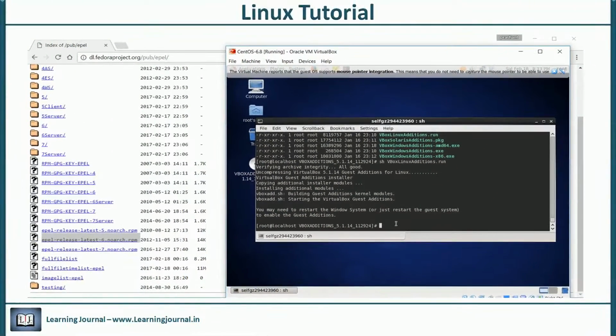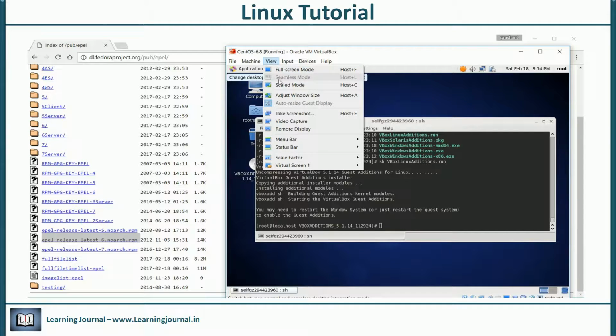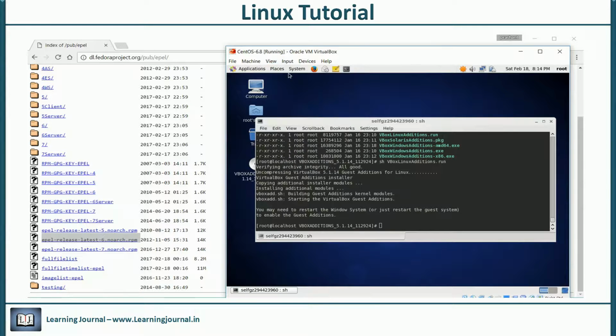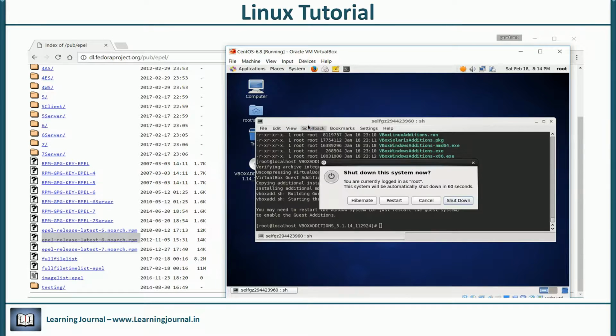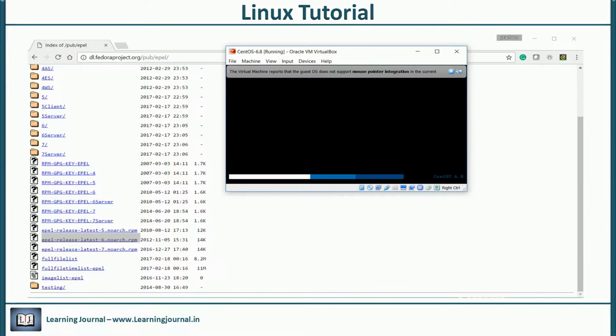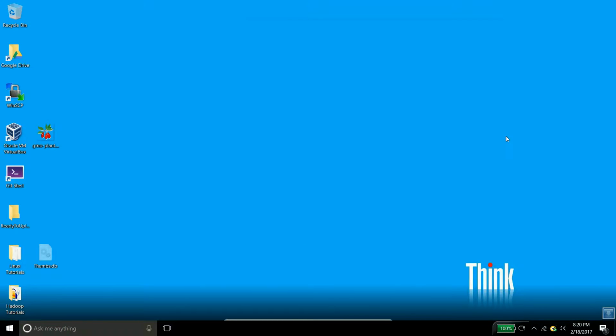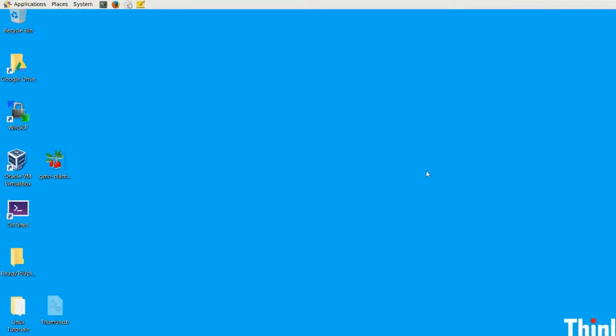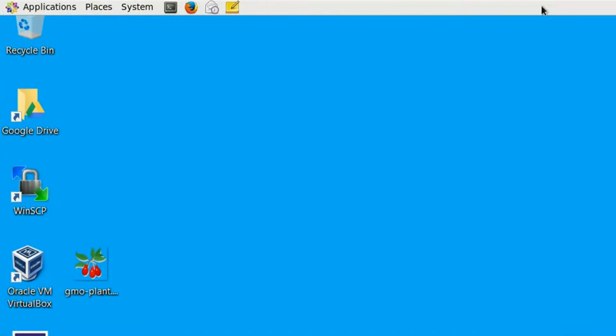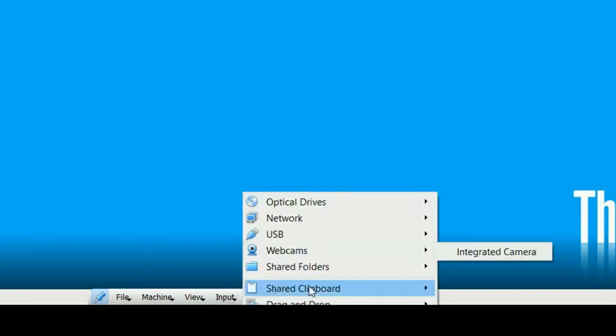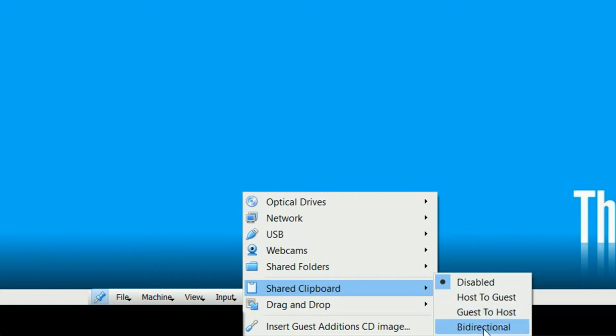Great, we completed it. But the seamless option is still disabled. Restart your VM and switch to seamless mode. Great. You can see this bar here at the top. There is a menu at the bottom as well. Click on devices, shared clipboard, and bidirectional.